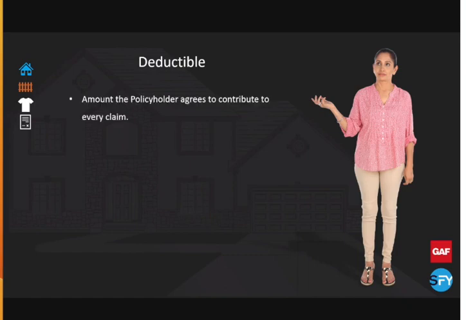So the deductible is, of course, the out-of-pocket expense that the policyholder pays for each claim. It's what they agreed to contribute to every claim when they purchase the policy. The deductible is the policyholder's responsibility. Now, the purpose of that deductible is so that the homeowner shares the risk. It's not just the carrier paying out for every claim. The homeowner has to have some responsibility in the repair.